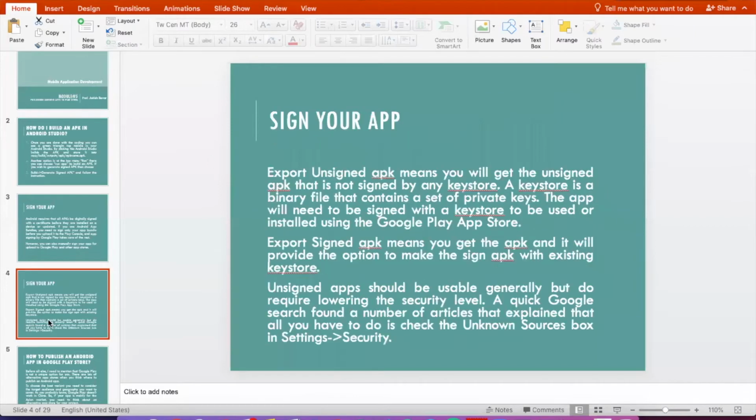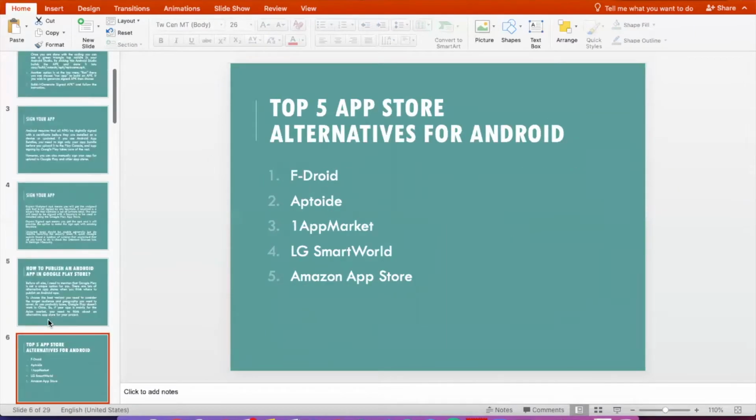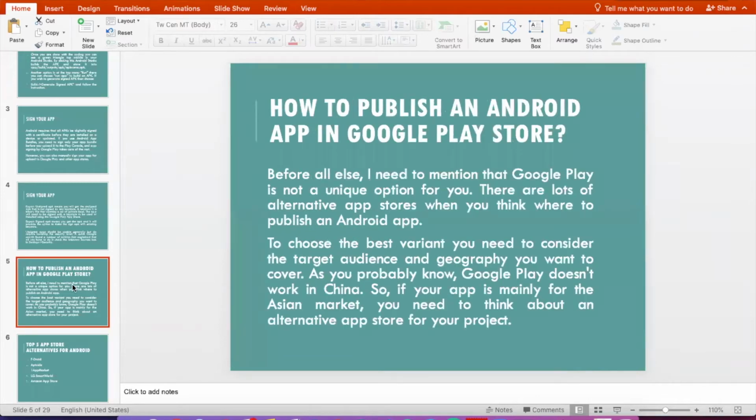Now after generating a signed APK, that particular signed APK can be uploaded to an app store. The moment we say app store, it doesn't mean we are talking about the Google Play Store only. We can have some other options as well, some alternatives to the Google Play Store, like AppDroid, Aptoid, One App Market, LG Smart, Amazon Apps. These are the different app stores where you can upload it.